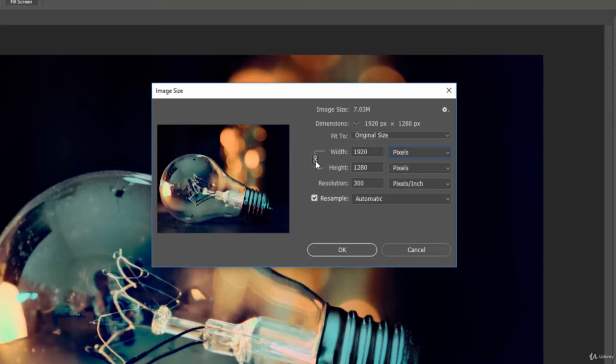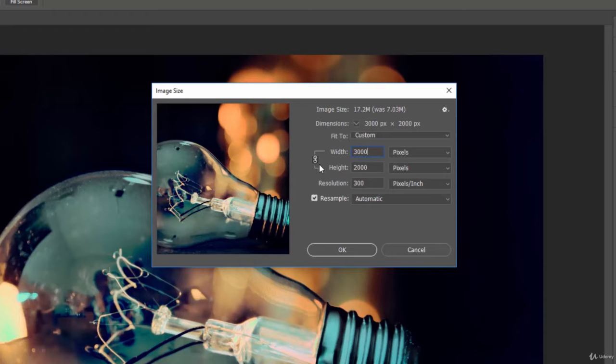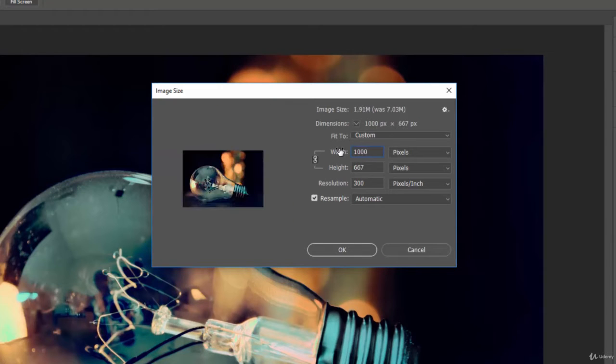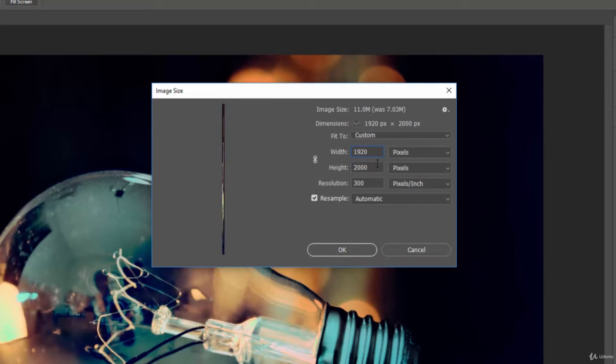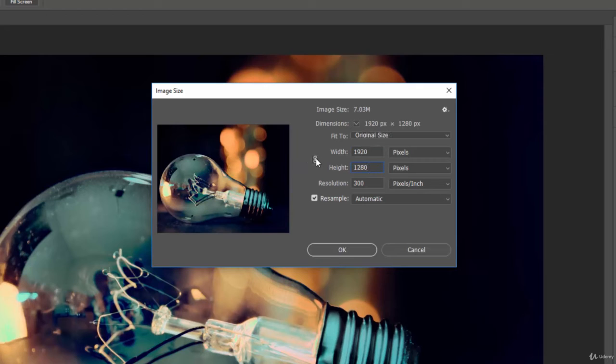There's also a lock, so if we change these numbers, let's say 3000, the lock will keep that aspect ratio, and so it'll change this appropriately. So depending on whatever we change this to, it's going to keep the same aspect ratio of that image because it's locked down. Now if I unlock it, I can change them independently, but what you can see happens is that it stretches and squashes because it's not keeping that nice uniform aspect ratio. So let's go ahead and turn that back 1920 by 1280. We'll turn that lock on here.